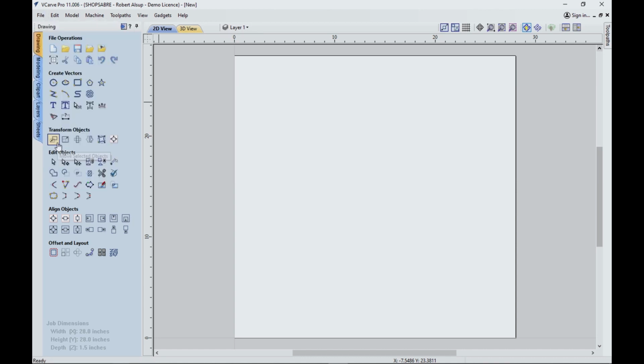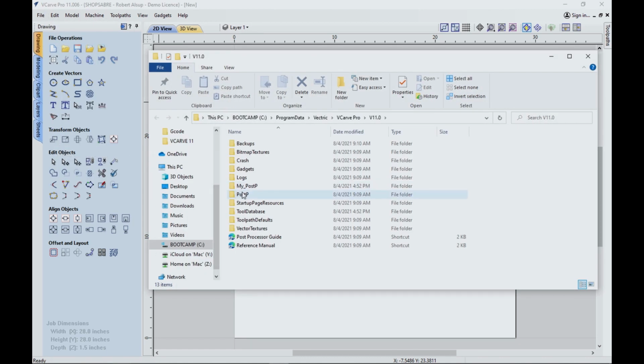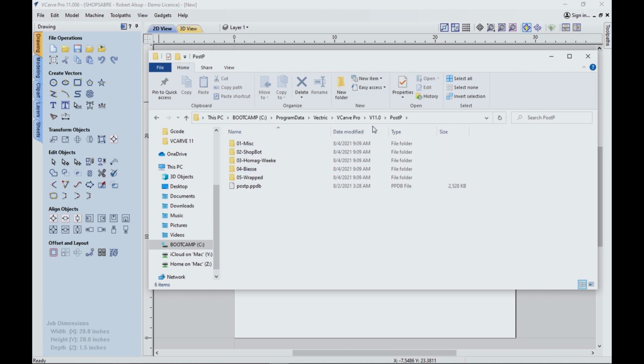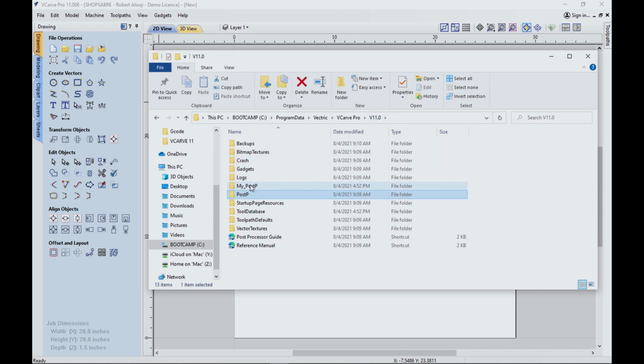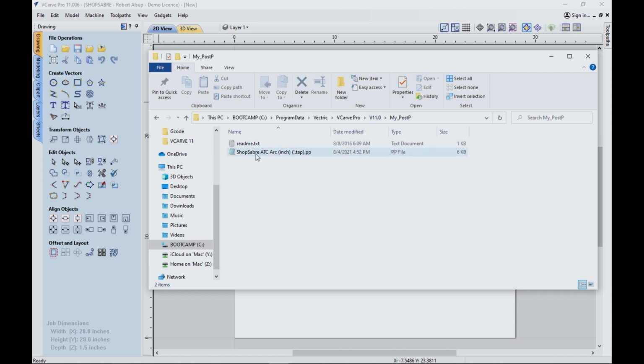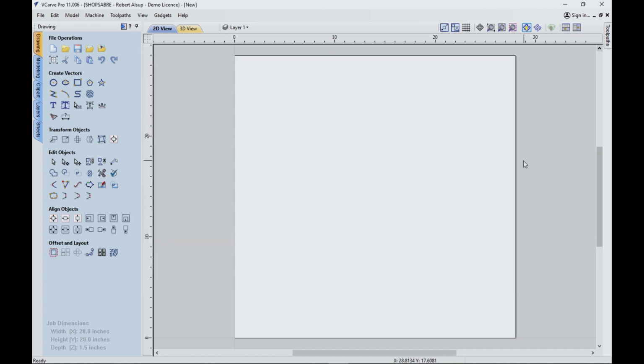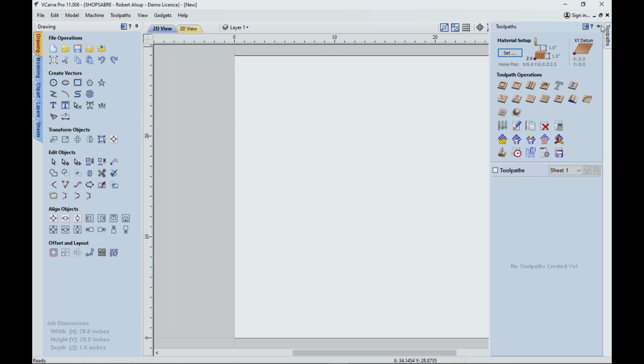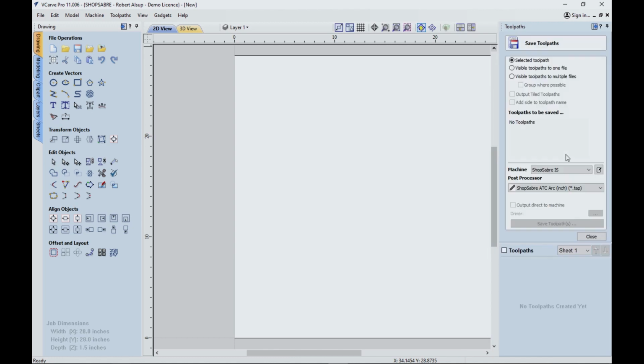Now, let's go back and look at what happened. So we go back here, and now in my, this doesn't change, but when I go back to the My Post, there's my file. So when you select that post and then you customize it, then it'll put it over here in that folder. And that's been kind of confusing for people, because what's in the My Post folder determines, when you get ready to output code, the list of posts that you see over here. So when I hit that, that determines the list of posts right here.